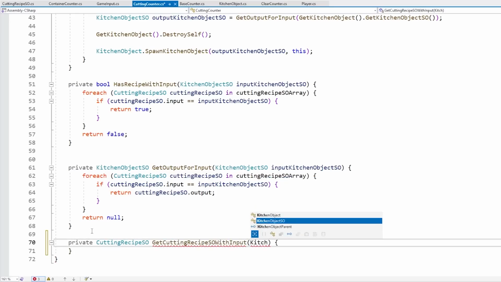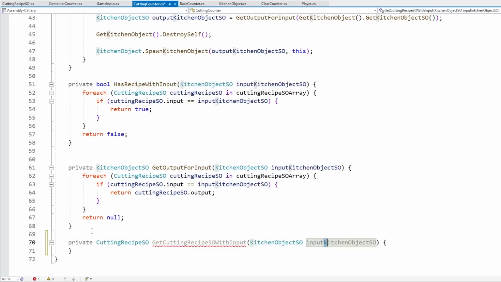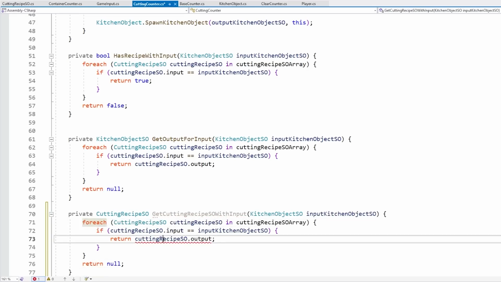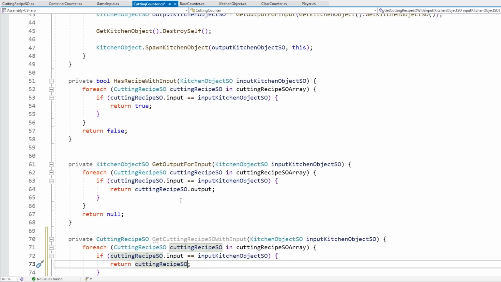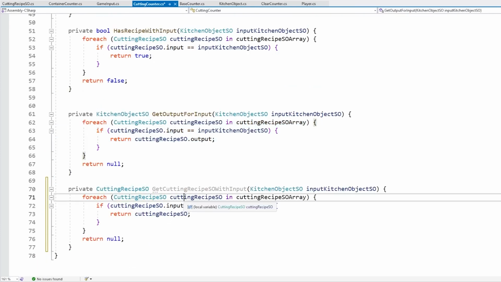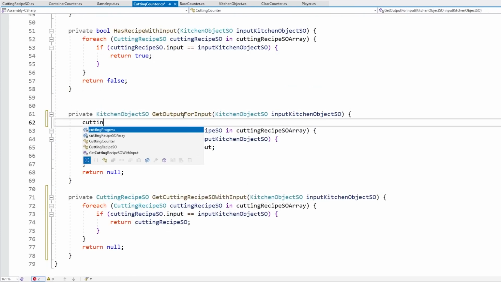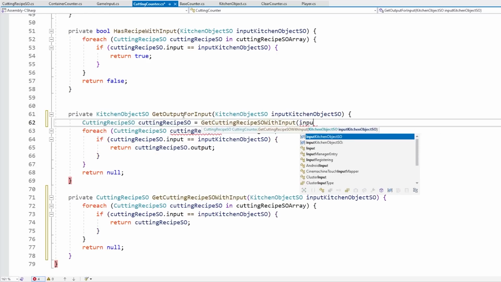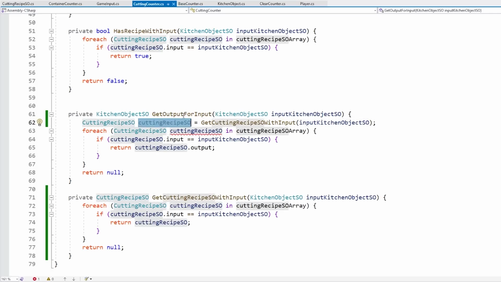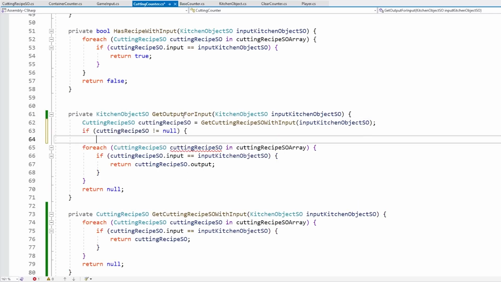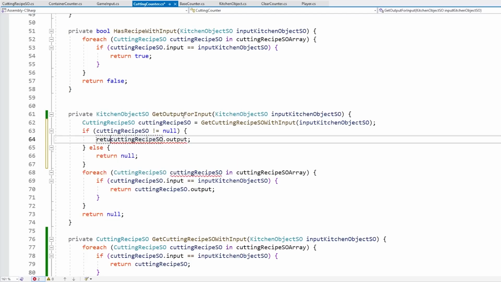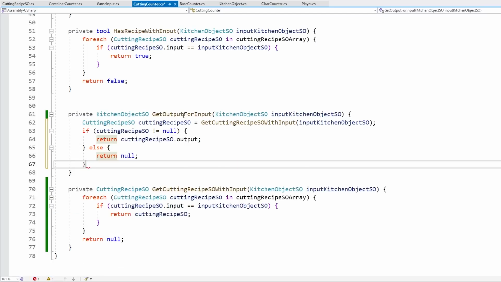And we're going to receive, as usual, the kitchen object SO for the input. And really going to do the exact same thing that we did up here, except instead of returning the output, let's return the recipe itself. Okay, so now that we have this more logical one, we can get rid of all of this copy-pasted code. So over here, we just get the cutting recipe SO, and we just get it and pass in the input. So we have this one over here. If this one is not null, then we're going to return this one .output. And if not, we're just going to return null.